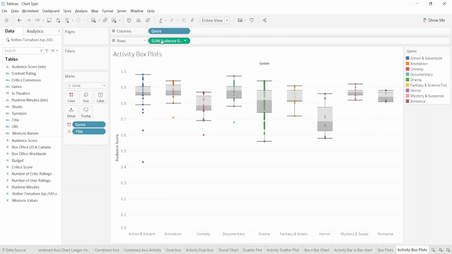For example, audience score, budget, box office collection, critic scores, any numerical thing, you can create a box plot for that. But to create a box plot, you would definitely need the categorical values. For example, if you want to create the box plot of the scores for every student, you need to have the student along with the scores.